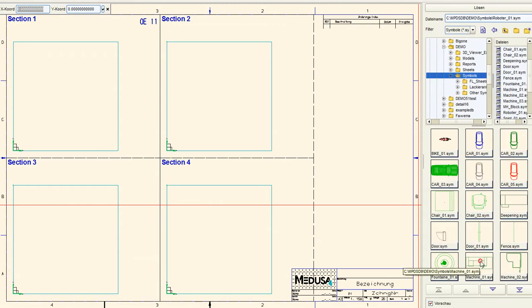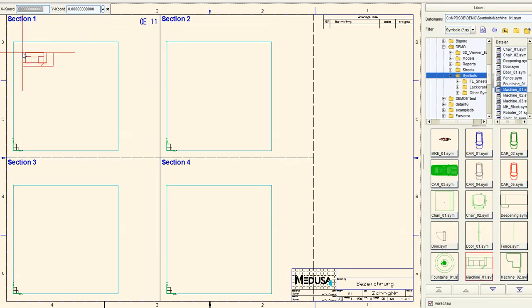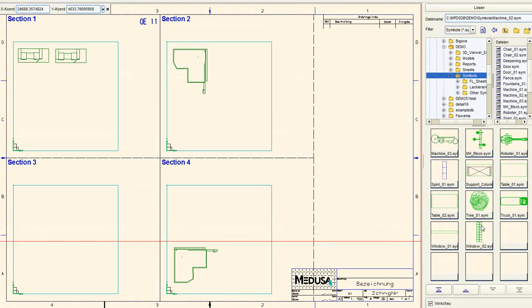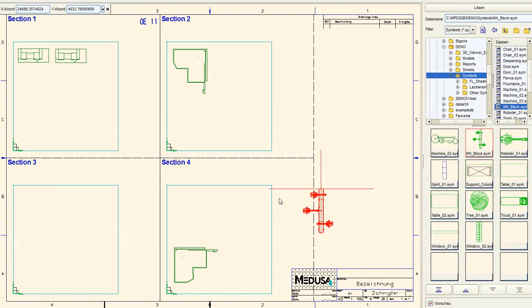MPDS4 allows you to create complex layouts. In this example, I've opened an additional drawing in which I'm positioning equipment on different levels within the factory. In MPDS4, you don't have to work in a single 2D layout. You can use separate layout drawings for different areas and different floors or levels of your factory.